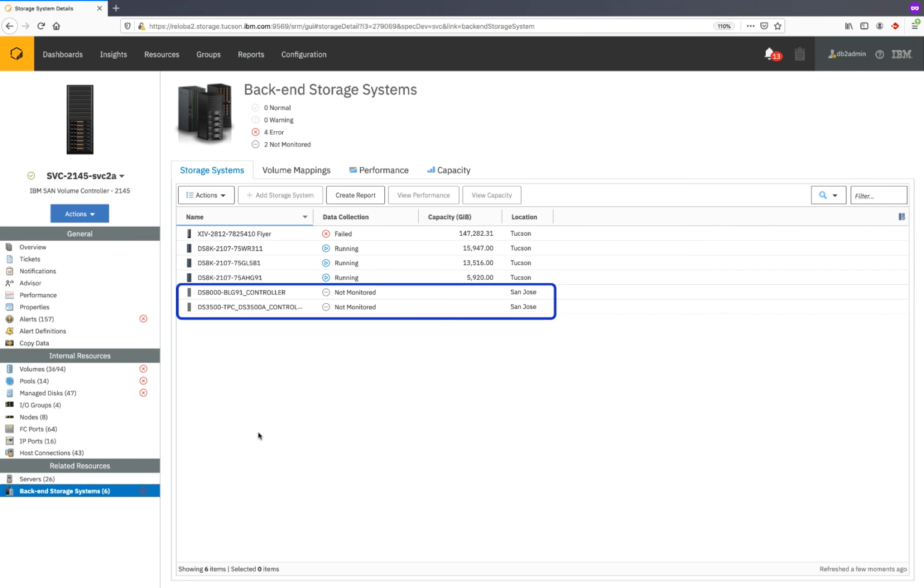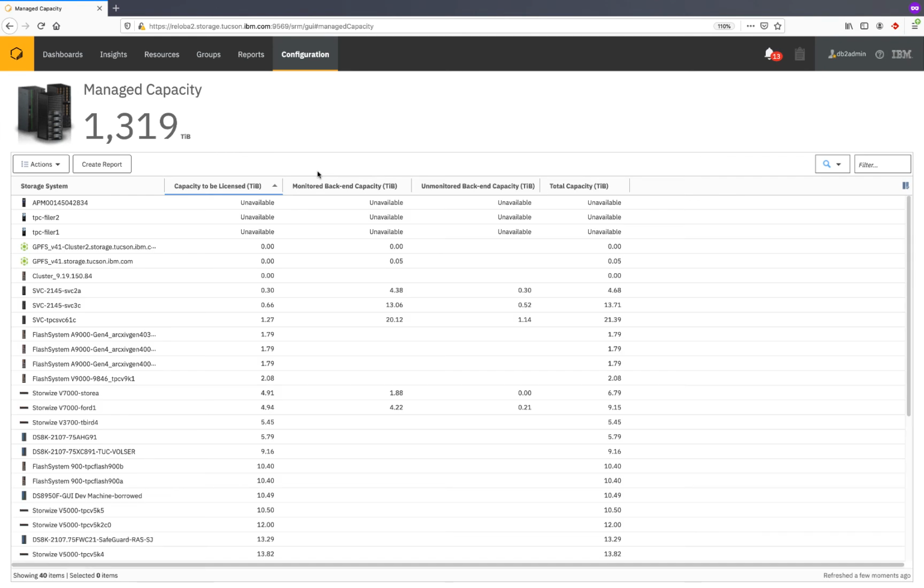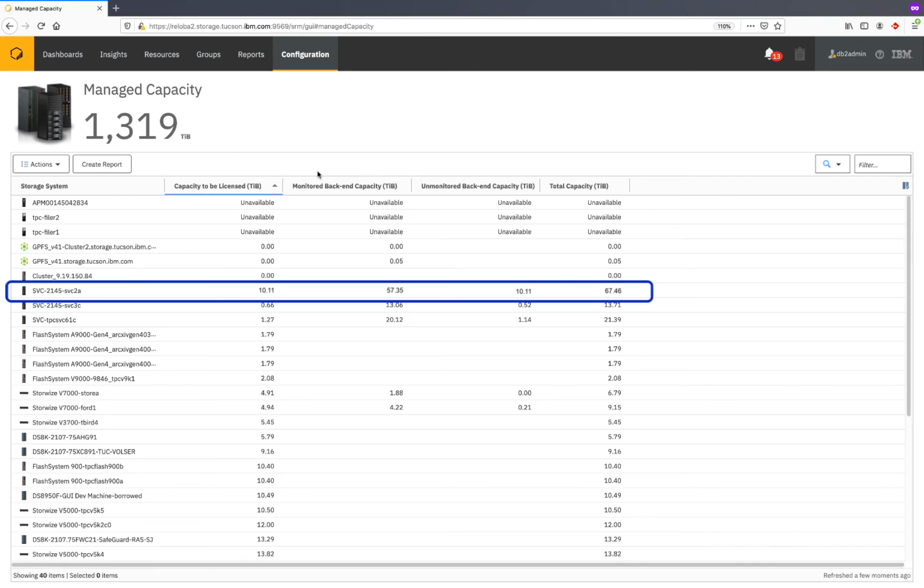These storage systems provide capacity to the SVC, but they are not added to IBM Storage Insights for monitoring, and there is no data collection for these devices. On the Managed Capacity page, the additional capacity that the SVC receives from the devices is shown in the unmonitored back-end capacity column. Because they are not monitored by IBM Storage Insights, the devices do not have separate licensing records.